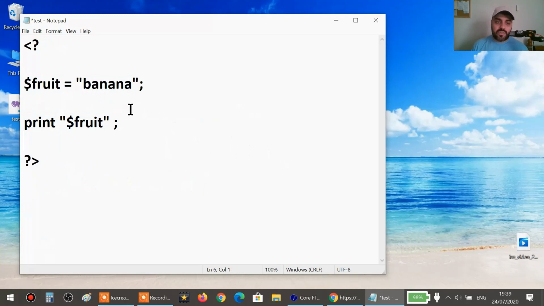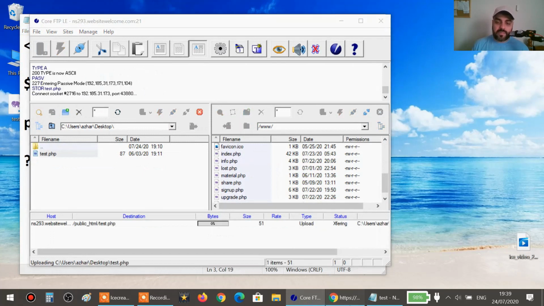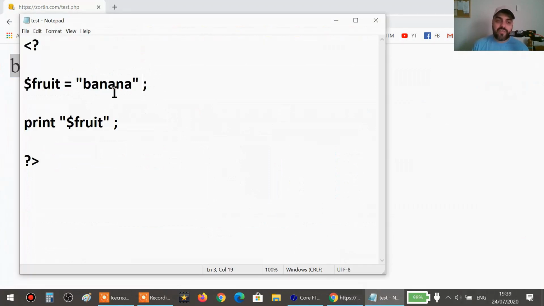Notice that the spaces here, as you can see, do not matter. They don't even make a difference, but I like to keep it nice looking and tidy. So just remove all these spaces, and then you click on save, upload the file on the website, and just click refresh, and that's it. As you can see, a banana, because we gave it the value a banana.